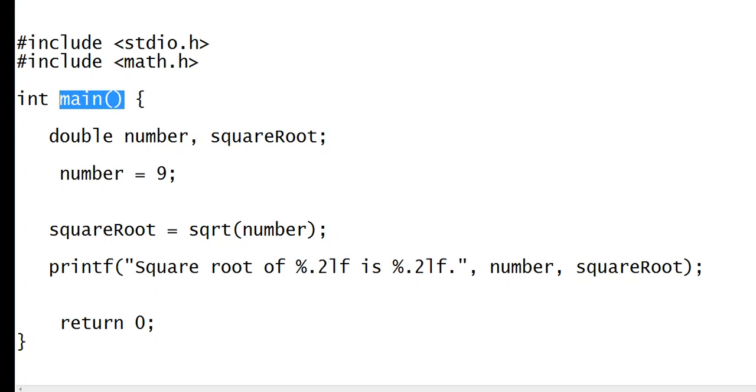int main is the starting and ending point in every C program. So basically guys, when we run our program, our C compiler will search for this function and then execute it.